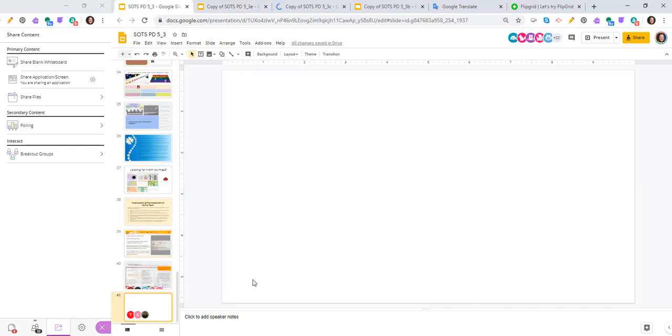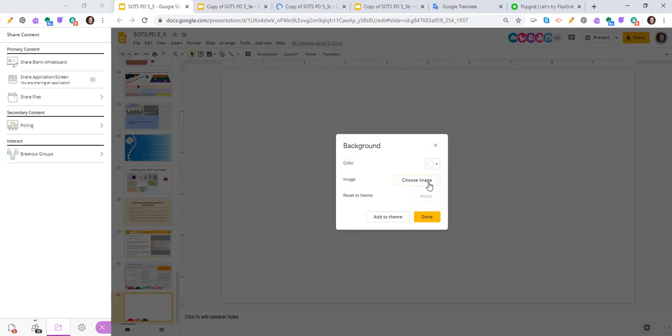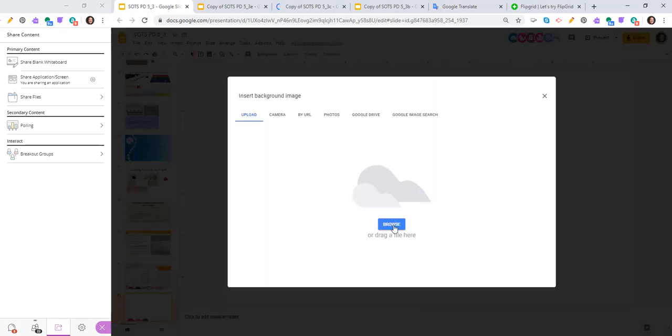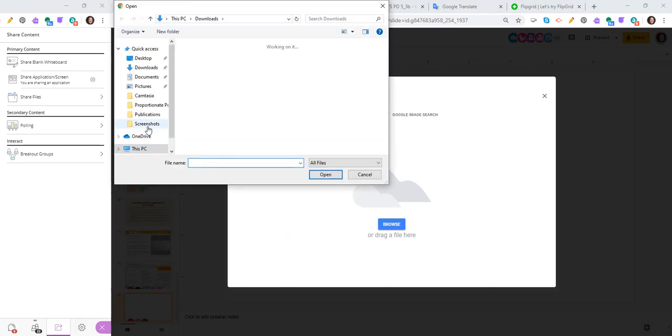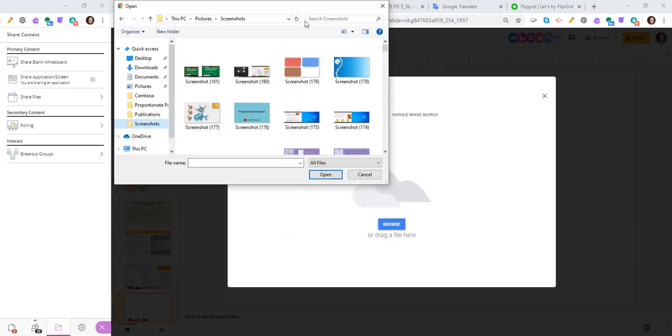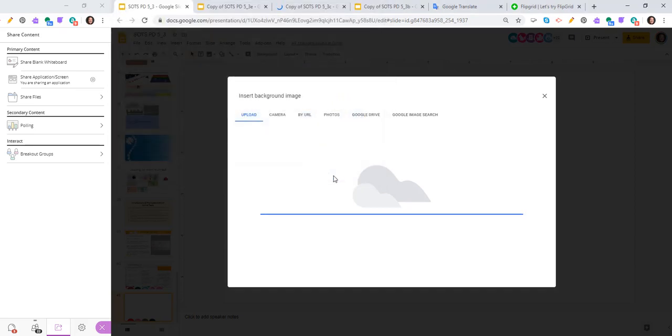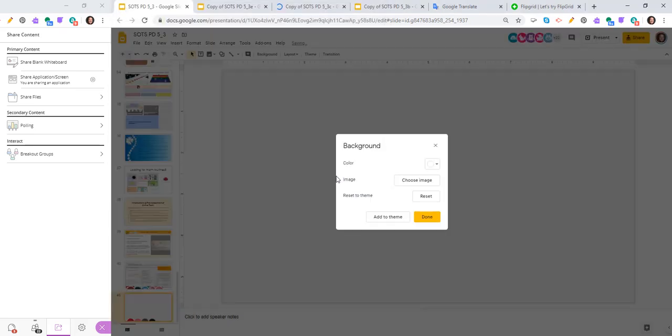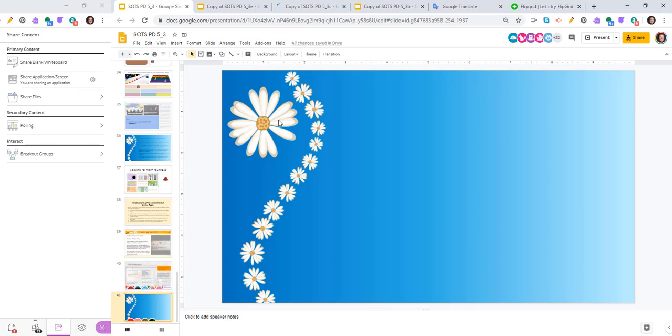And so I can go in here on a new slide, click background, choose an image, and find the picture. I've taken lots and lots of pictures in my time here. So for example, the daisy picture. And now this is a background. You can try and pull on it all you want. It is not going anywhere.